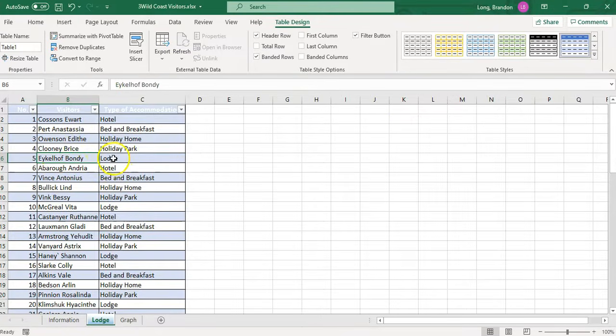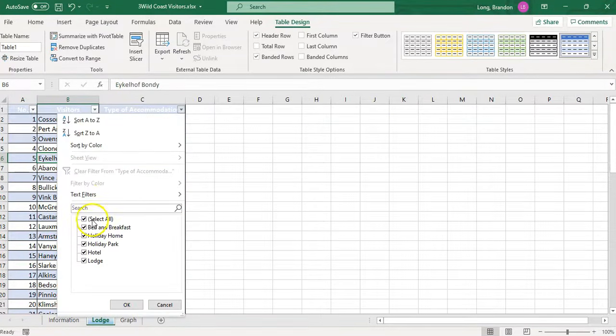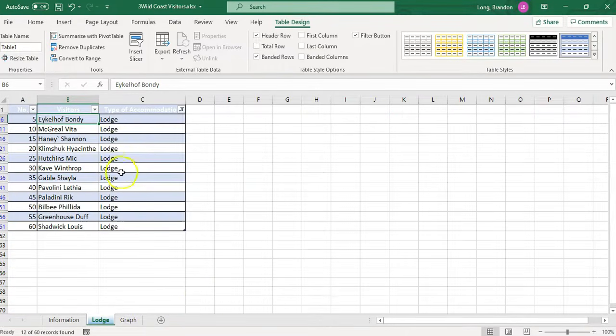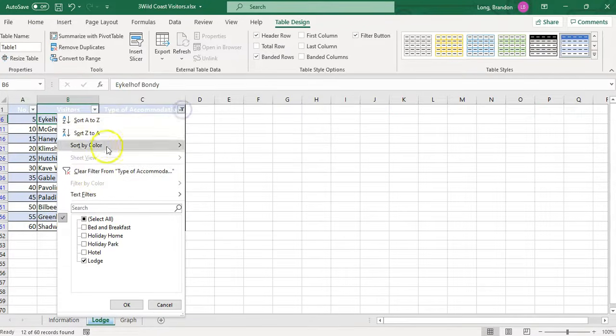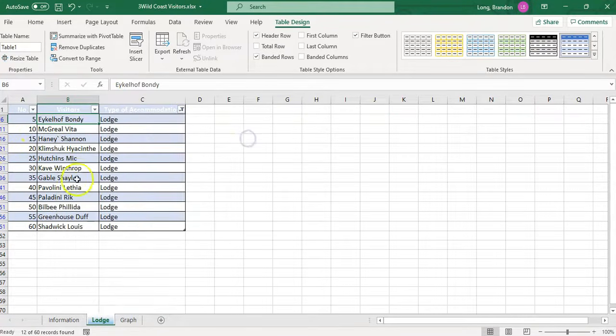Now I can do some sort of filtering. So we want all those that say lodge. So I'm going to click on this option, and I want to display only the ones that say the word lodge. So I don't want hotel, I don't want holiday park, I just want the lodge ones. And by doing that filter, I now have only those. I haven't lost the other data, I've just done a filter. And you can also just clear the filter if you want, and you can change it.